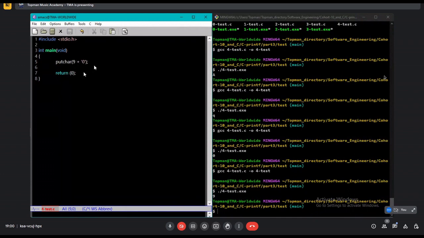What is the value of 0? The value of 0 is 48. So this line is adding 48 to 9. So you just did 9 plus 48. And 9 plus 48 will give you, what number is that? 57, right? And that 57 is the ASCII value for this 9. Let's check the table and confirm that I'm right.